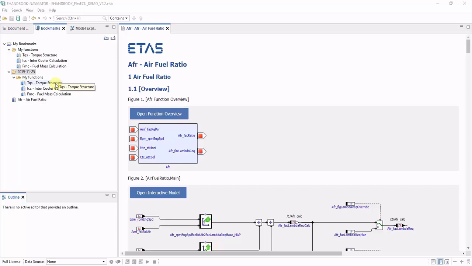Typical use cases of bookmarks in eHandbook are that you can create your own personal table of contents with only those ECU functions that are relevant to you, or share links to places in eHandbook files with others that you collaborate with.